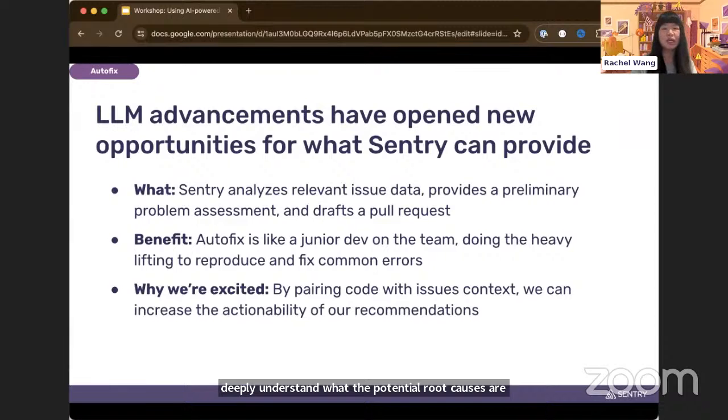And so the benefit here is we think about Autofix like a junior developer on the team. We can give Autofix a lot of information and questions to parse through, and then Autofix will return some really helpful insights. But again, it's really important for the developer to be involved, right? For you to be involved in partnering with Autofix to make sure that the recommendations look right and also to help inform what the eventual fix will be.